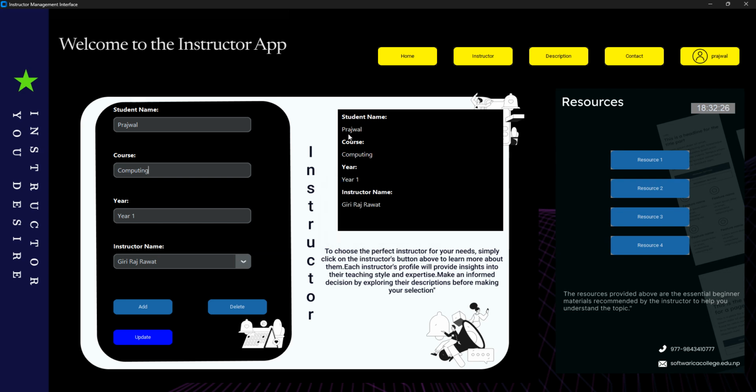So as you see, the student name is Prajwal. He is studying the course computing in year 1. The instructor name he wants is Giriraj Rawat. So this also performs the update by updating the users database, and similarly we do have the functionality of deleting the data from the database. If the user does not want to have any kind of data, then simply you can click delete and the data would be deleted from the database and will not be shown here.